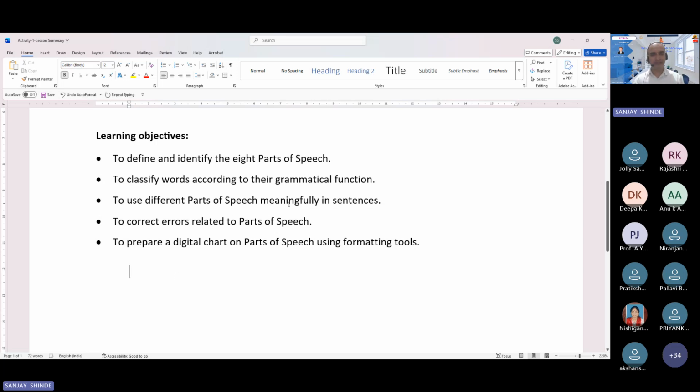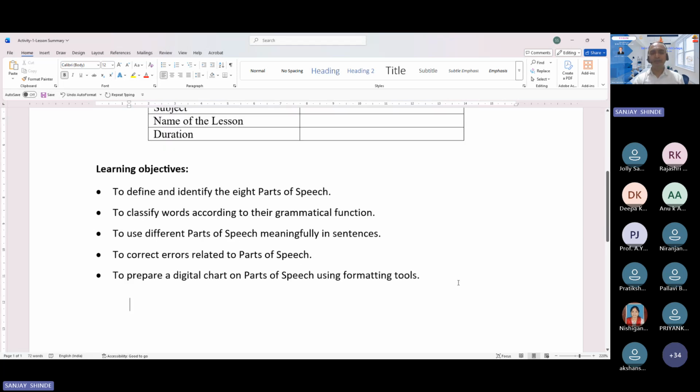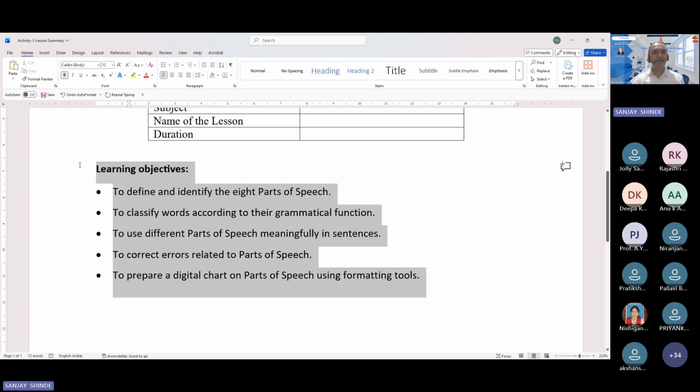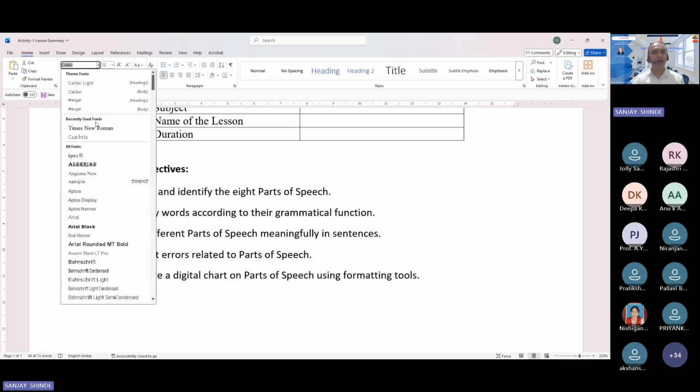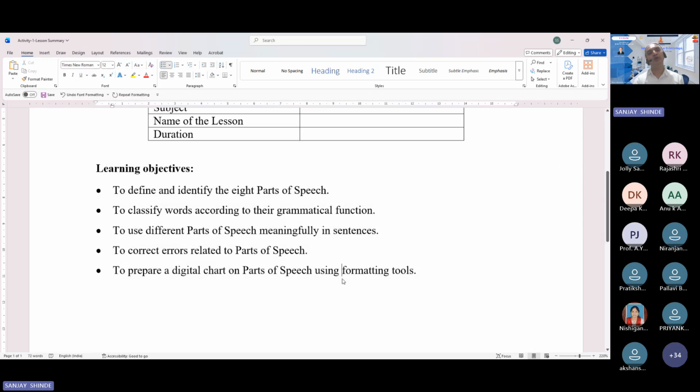Okay, learning objectives. In this way, you can type, and you may select it and change it to Times New Roman now also, or if you think no, once I complete the lesson summary, then I will do, no problem at all. So in this way also you can do that. Now let's come to learning outcomes. In the same way, you can type learning outcomes also. So now I'm going to type learning outcomes.